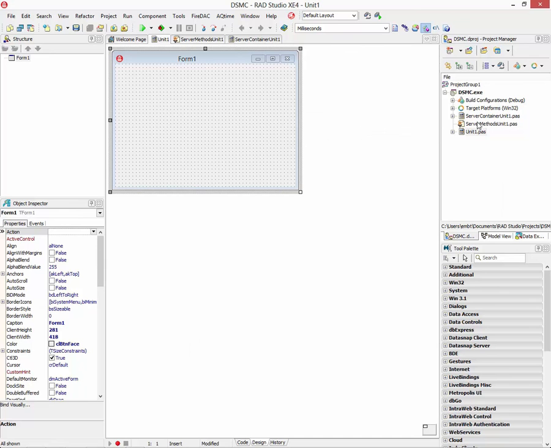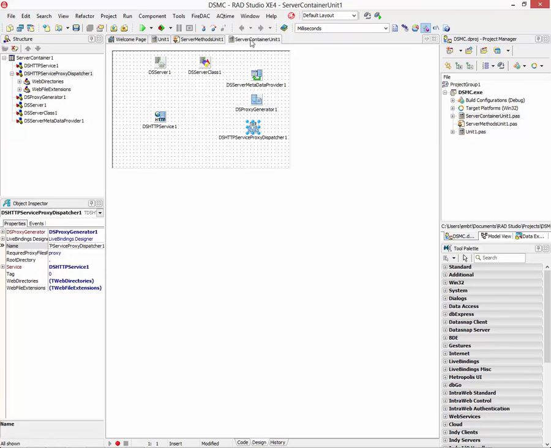Let me go back into RAD Studio and open up Server Container. Here we see we have a Proxy Dispatcher. And looking in the Object Inspector, we see that it sets the root directory to a dot, looking for a directory called Proxy in the same directory that our .exe is running from. And then under the Proxy directory, it's expecting folders with specific names such as Java_Android.